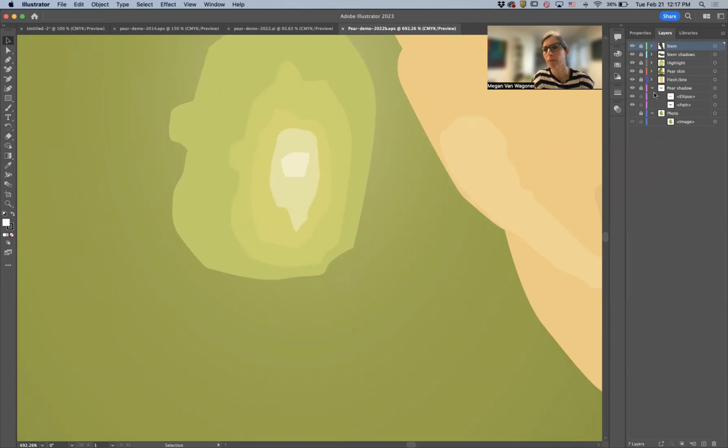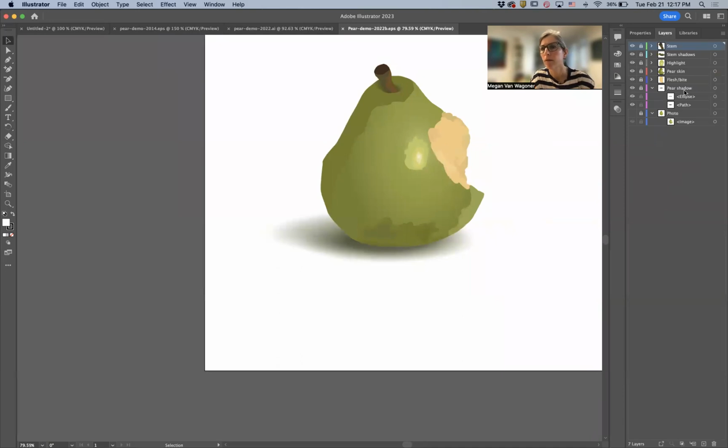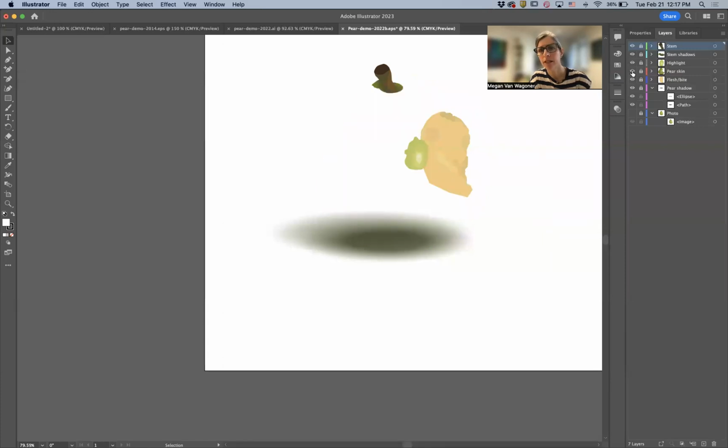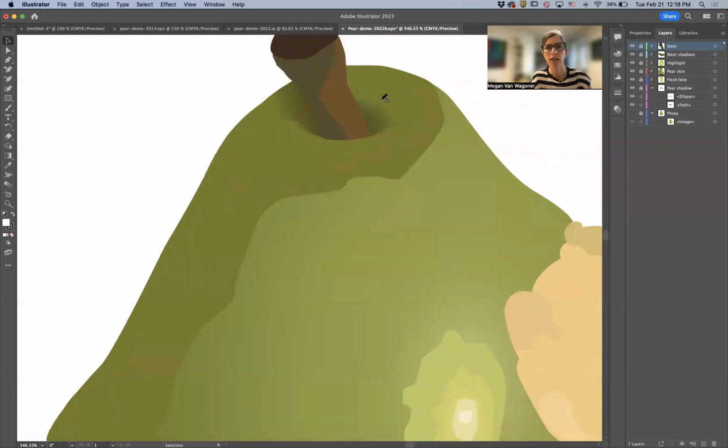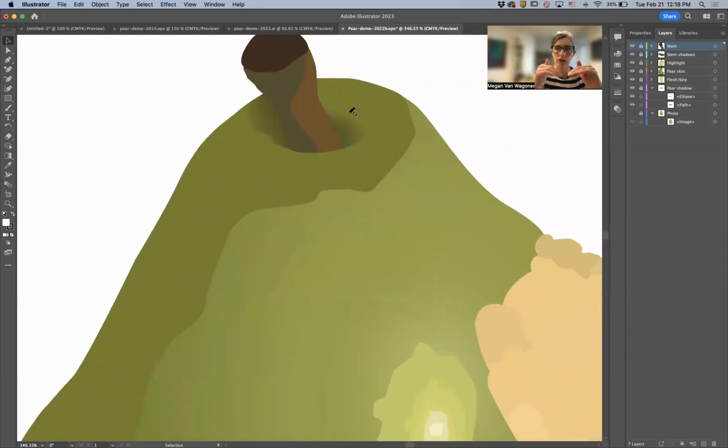You'll see over here in my layers. Let's see what we've got here. We've got a shadow underneath. That's just an ellipse with a gradient in it. The bite, the pear skin, most of the pear skin, the highlight, the stem shadows, and the stem itself. Okay. Notice how those stem shadows really start to create the sense of that curve in. And tell me a little bit about the contour that's there.